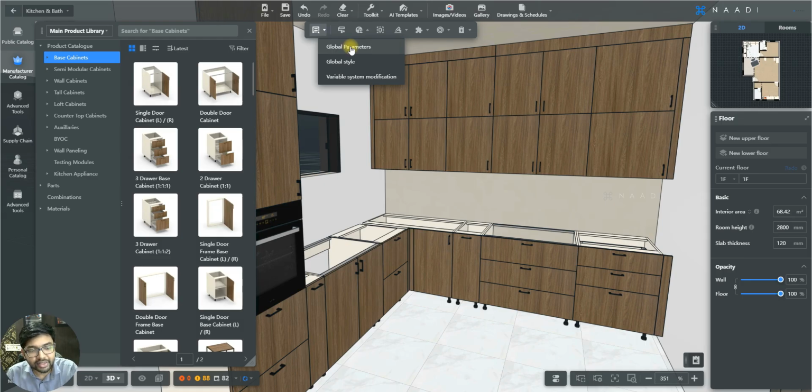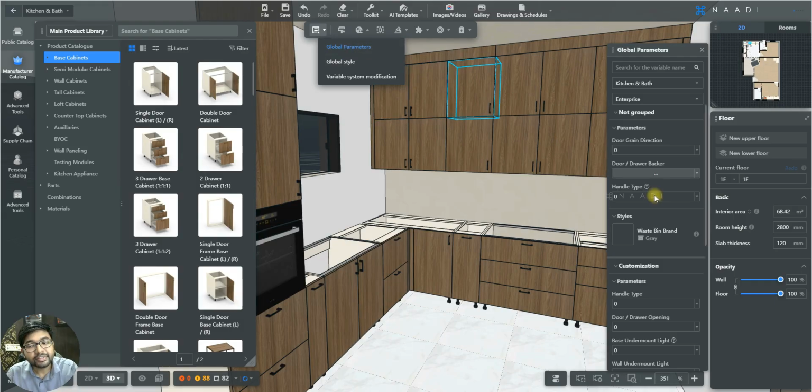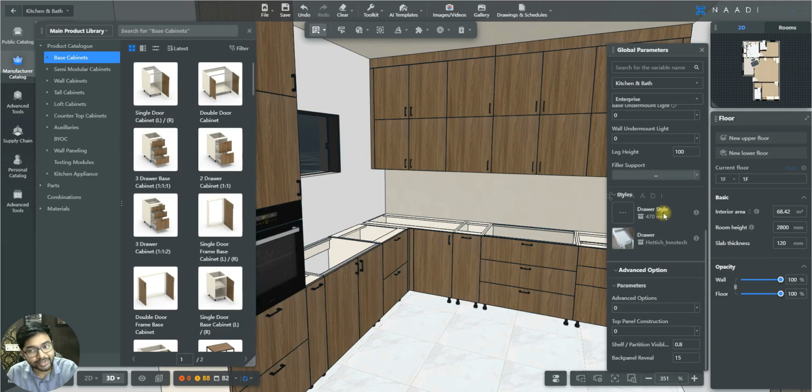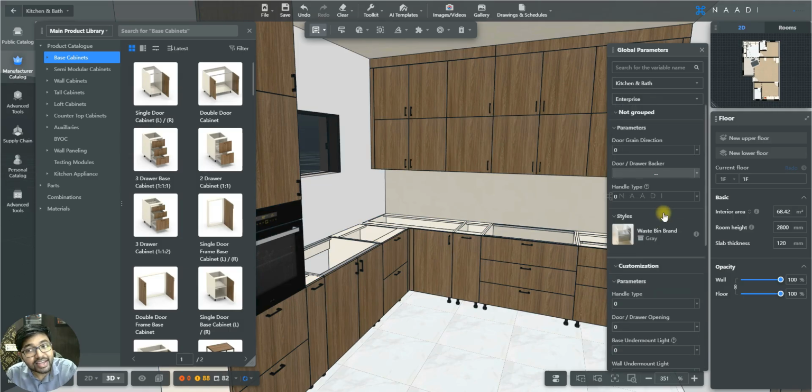This global parameter is nothing but, like I said before, the majority of the parameters we address are something that is common for all the cabinets. In those cases, if you click this global parameter, it will open up a window where all those common parameters will be visible. So if you make any change here, this will precisely be applied to all the kitchen cabinets which are present in this project.